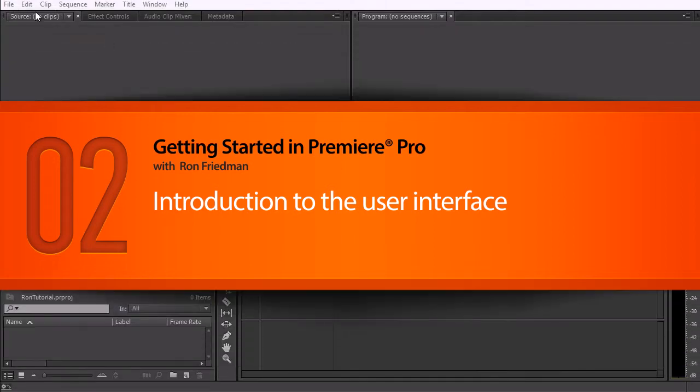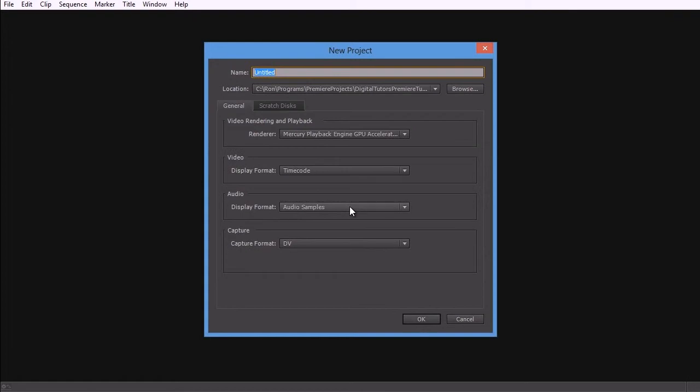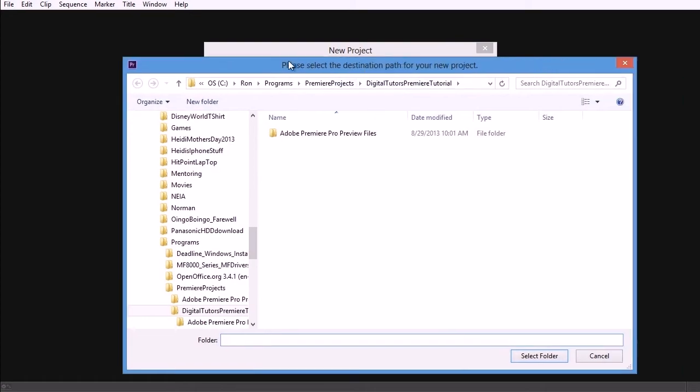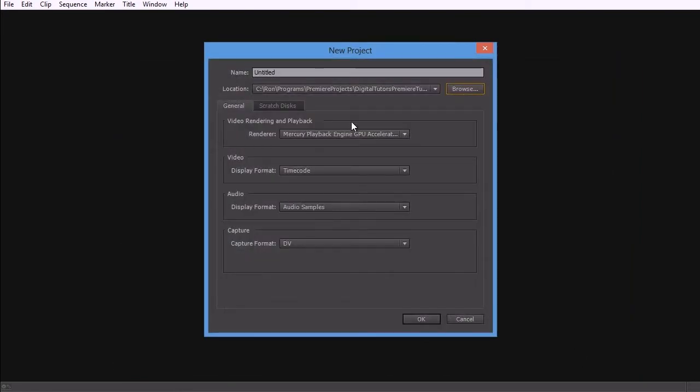So here in Creative Cloud, if I am going to start a new project, for example, this new project window will come open, and I can point to where I want that location to live by opening up that browser window and select what folder the project should live in. And once I've pointed to that folder, then I give the project a name. In this case, I'm going to call this Ron Tutorial.